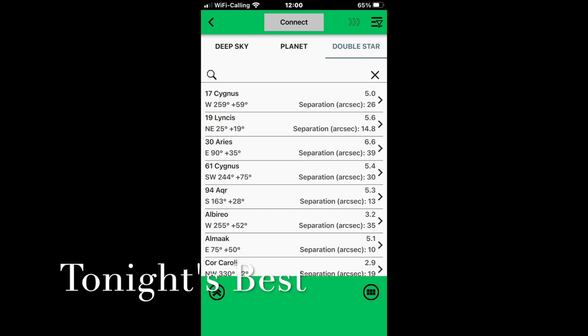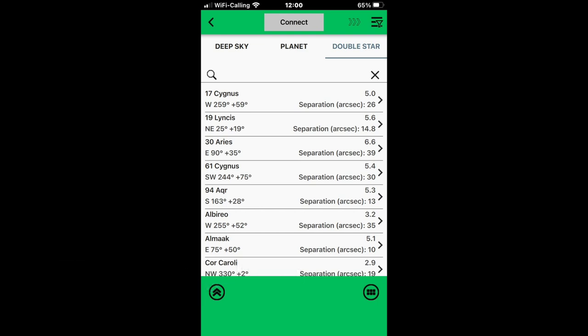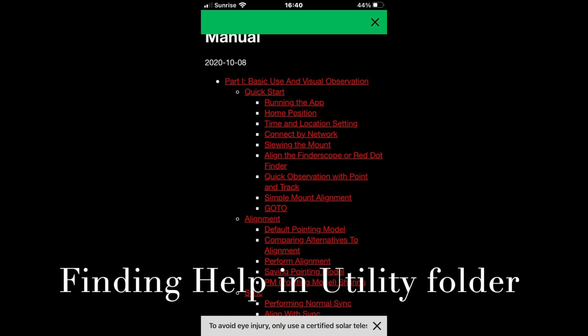Now, if we go back to the utility folder and click on help, then we'll come to essentially a manual, which is the same as the SynScan manual that you download from the internet. So a manual which lists everything involved with this SynScan app. So this is quite important.